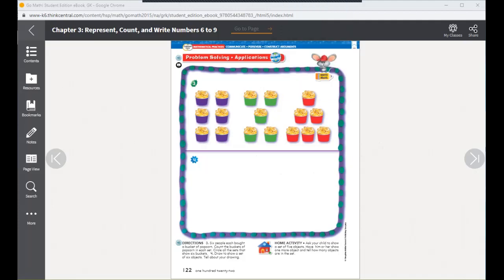So let's go to page 122 and let's count each of the popcorns. Count with me. 1, 2, 3, 4, 5, 6. There's 6 there. So let's count the next group. 1, 2, 3, 4, 5. There is 5 right there. Let's count the next group. 1, 2, 3, 4, 5, 6. There's 6 in this group.